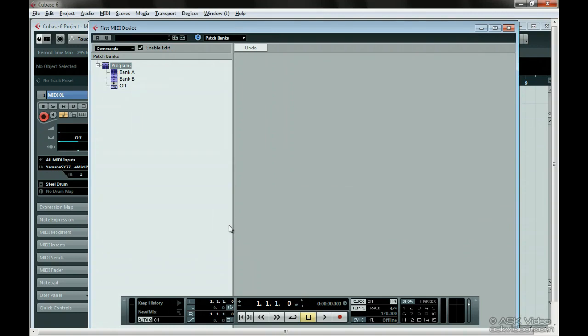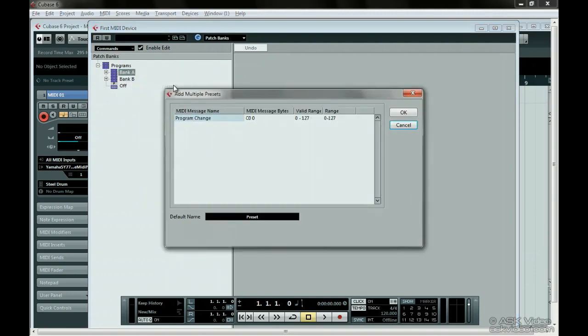Generally, you'll want to add multiple presets at a time, since most devices have about 100 or more programs in each. Choose a folder and select Add Multiple Presets here. I'm going to have 128 presets in Bank A and 128 in Bank B. With patch changes, you need 2 things: the program change number and the bank change number, which is the control change number. This is used for going between different banks like Bank A and Bank B and so on. 0 to 127 means you'll have 128 presets, so just leave this.